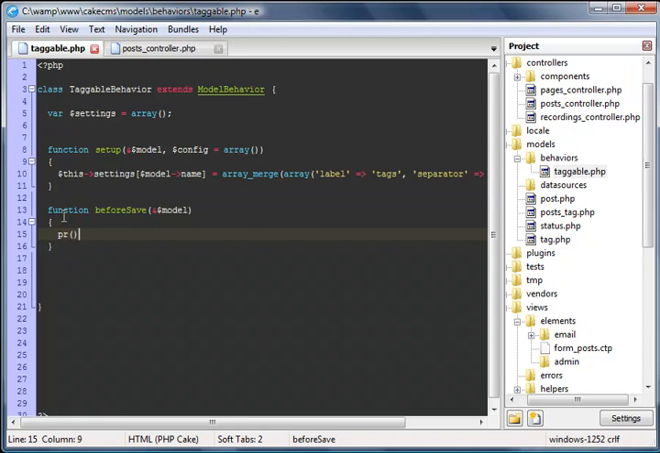So I'm going to do a pr, and I want to pr out model data. Now this parameter holds the data from our posted form. The first key that we're going to have to look at will be the key of the name of the model submitting the data. And we can get that from the model that's using this behavior. So we can say model name. If we come down here and we go exit, just like that, we'll now be able to test this out. But first we better attach this behavior to our model.